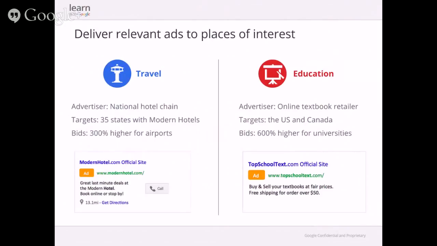Let's take a look at a couple more examples. Travelers at airports may be particularly interested in last-minute hotel deals. If you're a hotel chain, you could target your service area, then bid up for places of interest that are a hotspot for your most valuable audience.